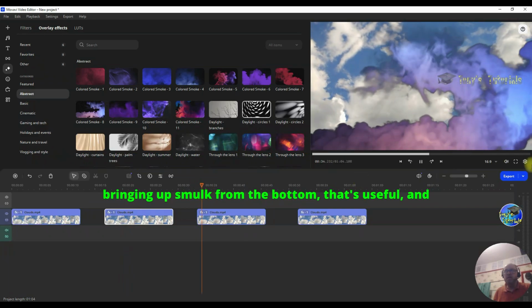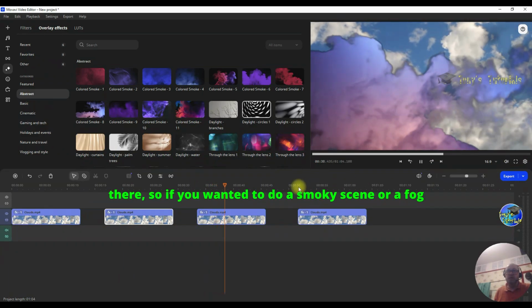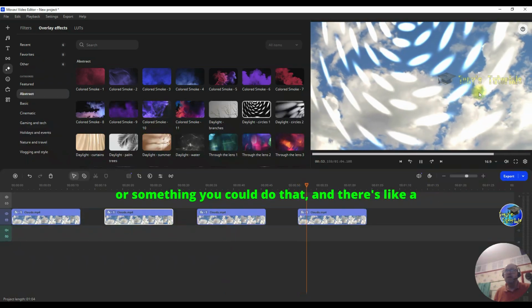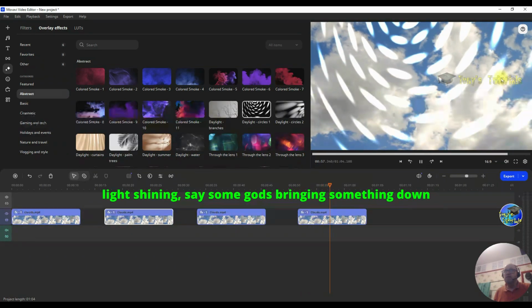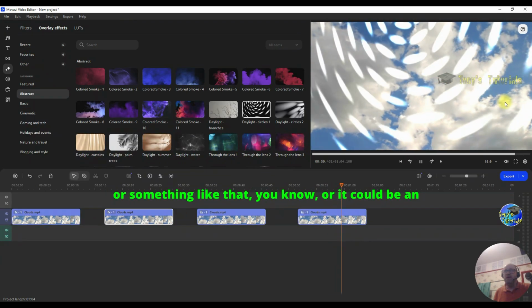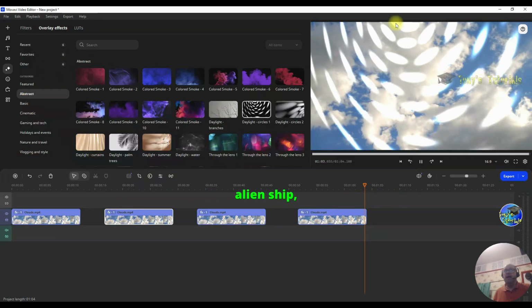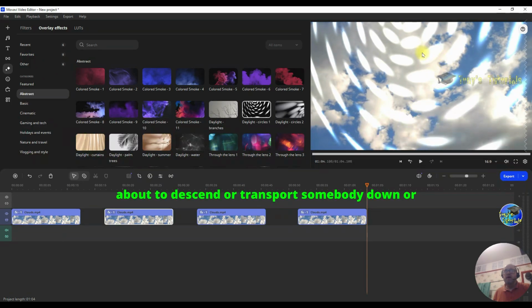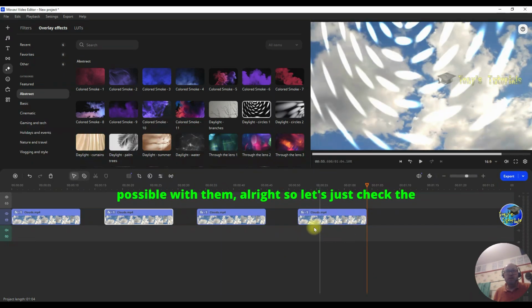That's useful. And there, so if you wanted to do a smoky scene or a fog or something, you could do that. And there's like the light shining, say God's bringing something down or something like that, you know. Or it could be an alien ship about to descend or transport somebody down or something like that. You could do that. That's possible with them.